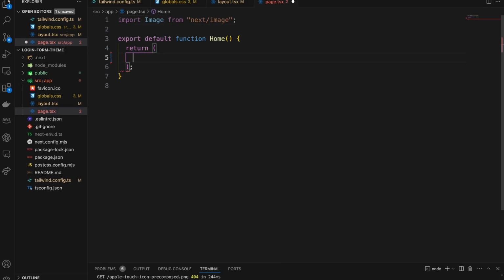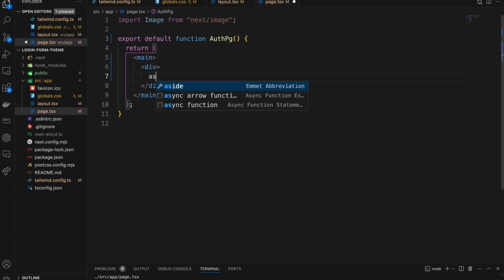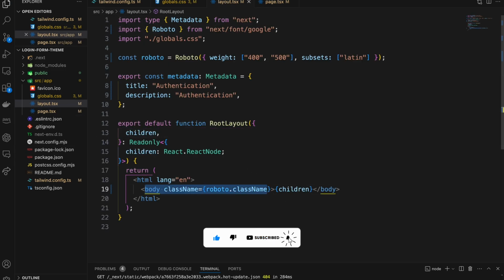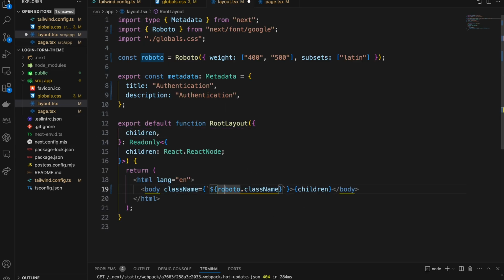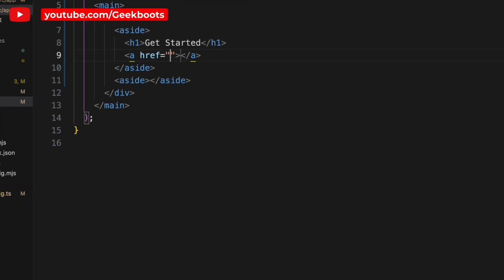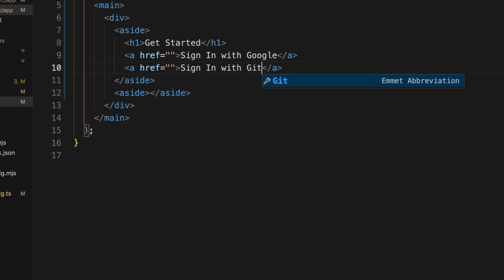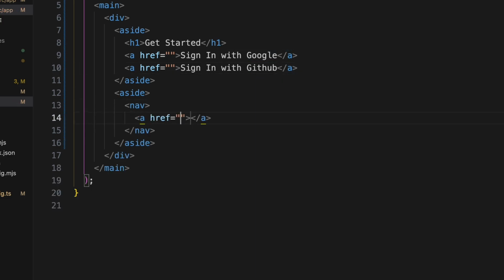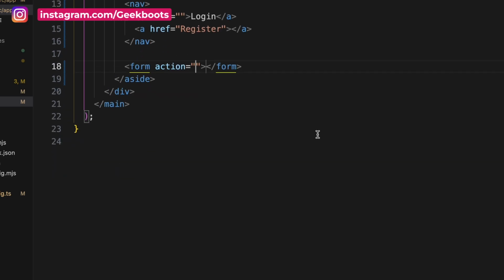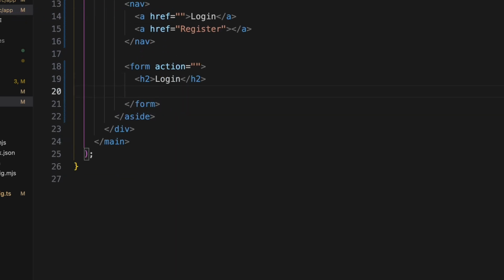Here, remove all the HTML code and change the default function name to AuthPage. Inside main, I need a div with two asides. Let's add the body background color here. Now add our content. Inside the first aside, let's add a heading and two anchors. Inside this aside, add a nav with two anchors, which I will use to switch between the login and registration form. Now create our login form.